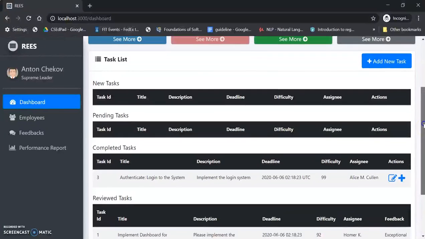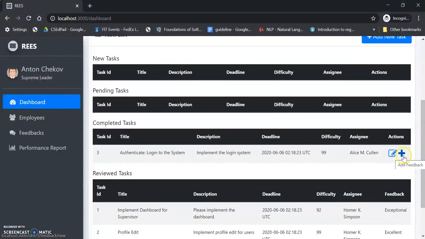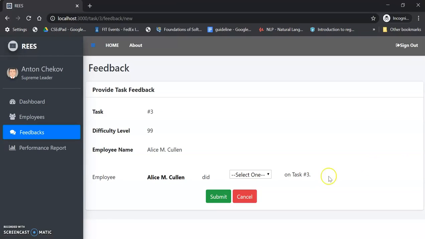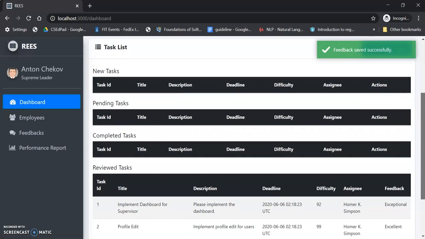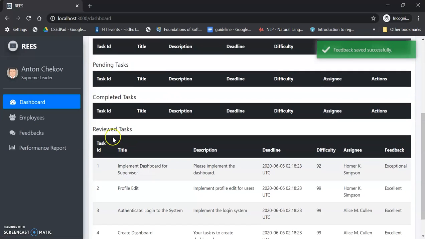For the completed task, a supervisor can add feedback by using the plus icon on the completed task's action. For the employee Alice, the feedback can be selected as given in the options below. And on submitting the feedback, the task is now moved from completed task to reviewed task.